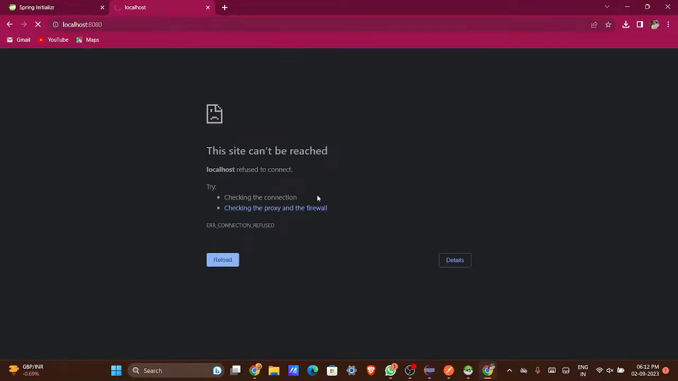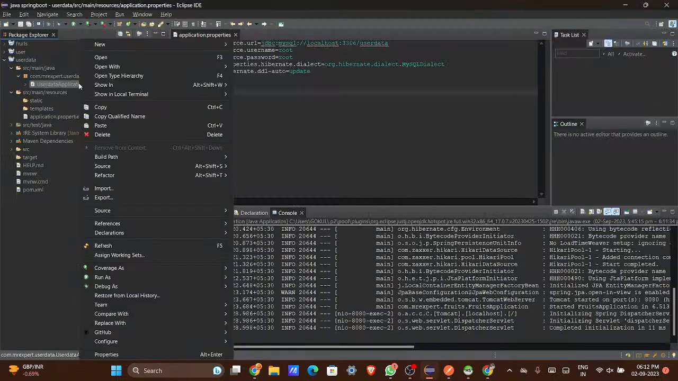Now I need to run this application, right? So I'll go to the user data application, right click on it, go to run as Java application. Now you can see that Spring Boot is running. Here itself, it will show if there are any errors.